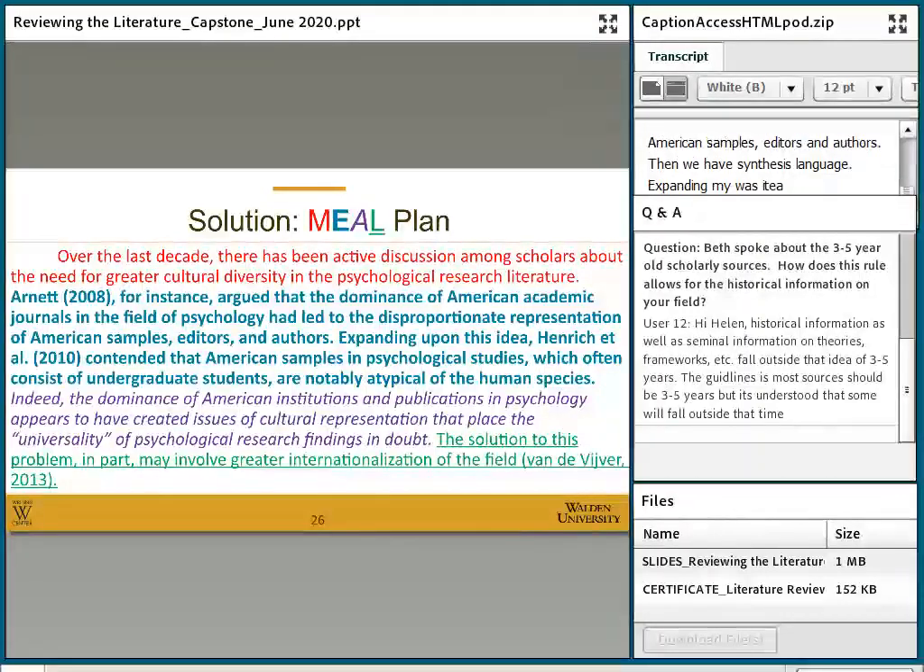So first of all, the M, that main idea, you want to make sure that each paragraph really does cohere around one major topic. And that's going to be captured in that main idea sentence. And often that will come at the beginning. It doesn't have to, but that's usually the easiest place for it. And here, this is: over the last decade, there has been active discussion among scholars about the need for greater cultural diversity in the psychological research literature. That signals what this whole paragraph is going to be about.